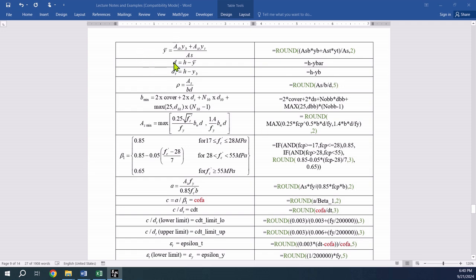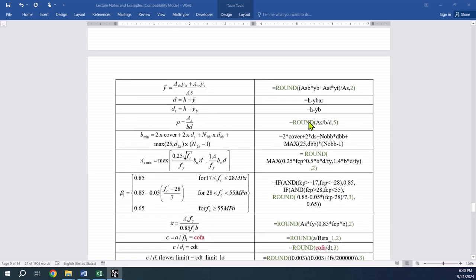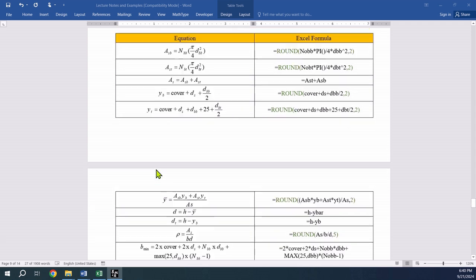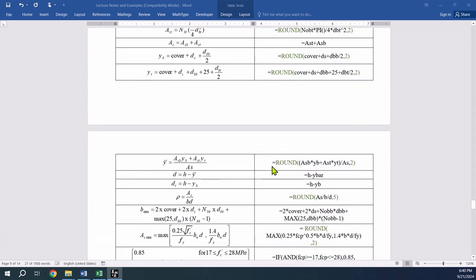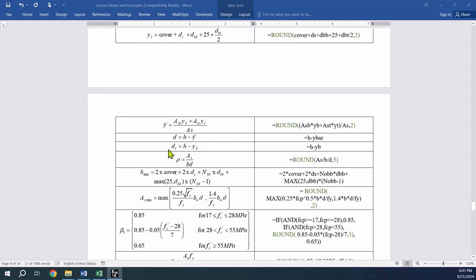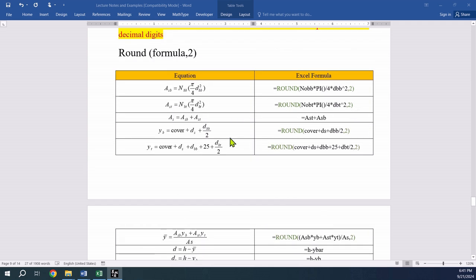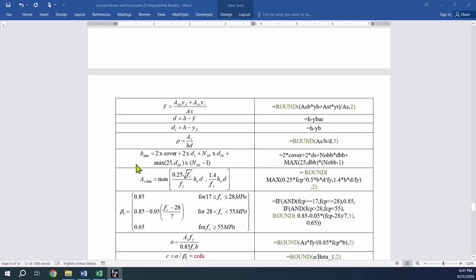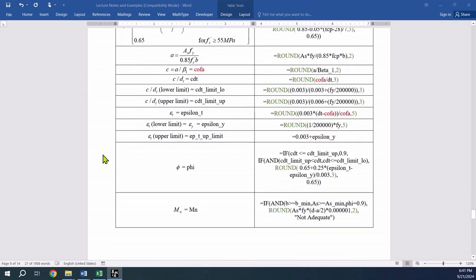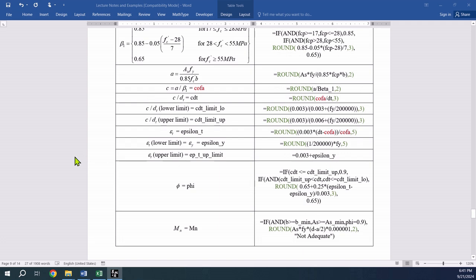For example, d here is defined as h minus y bar, but the distance y bar has already been defined using a round function to 2 decimals, and thus when you are calculating d or dt, you don't have to use the round function because the number of digits displayed will depend on the outputs y bar and yb, which are defined here to have 2 decimal digits. I will pause on the rest of the equations here so that you can copy them at your convenience.